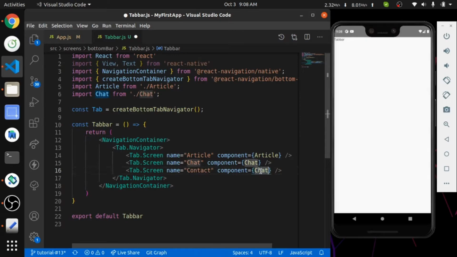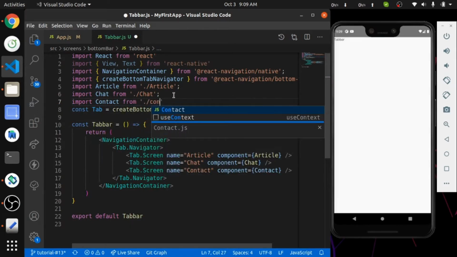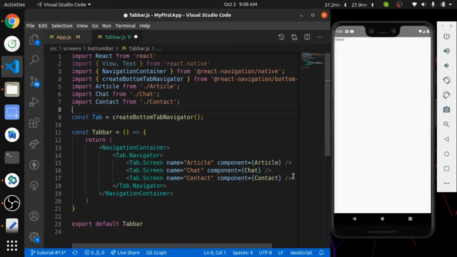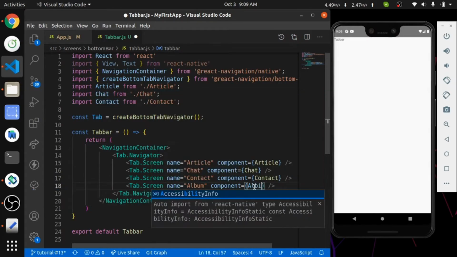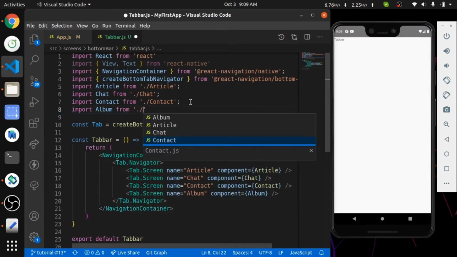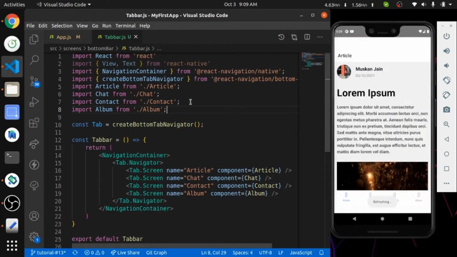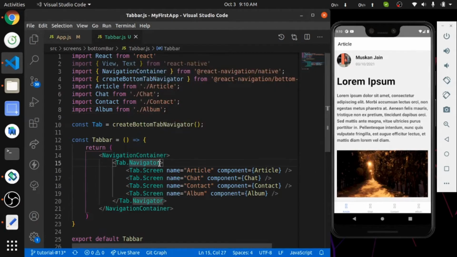And like this I will import all the files and add them in Tab.Screen. Also adding a name which will show on the bottom tab menu. I have added 4 items in the bottom tab. You can add according to your application needs. You can see over here our bottom tab bar is ready, but the icons are not visible.